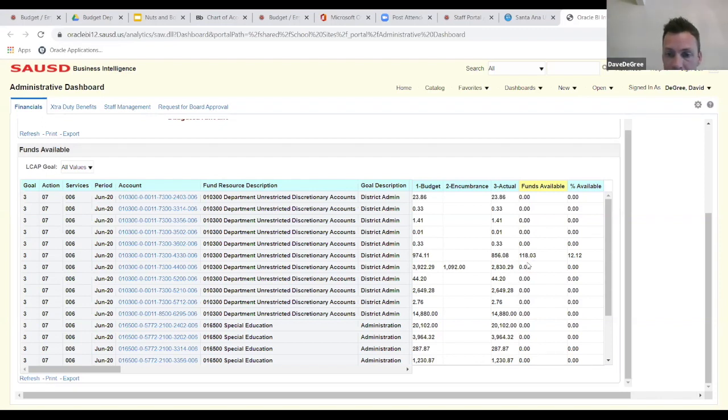But the zero funds available is basically your budget minus the 1,092 encumbrance, because it wants to reserve the budget, because it's a potential expense, right? And then you have your actual expense, the fact, right, of $2,830.29, leaving zero available. There's nothing available to transfer out.